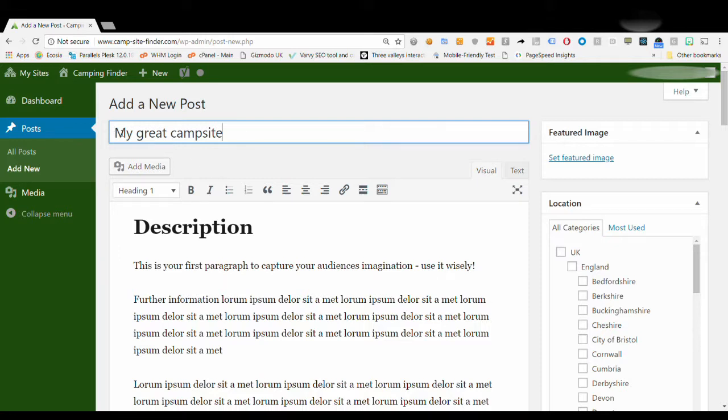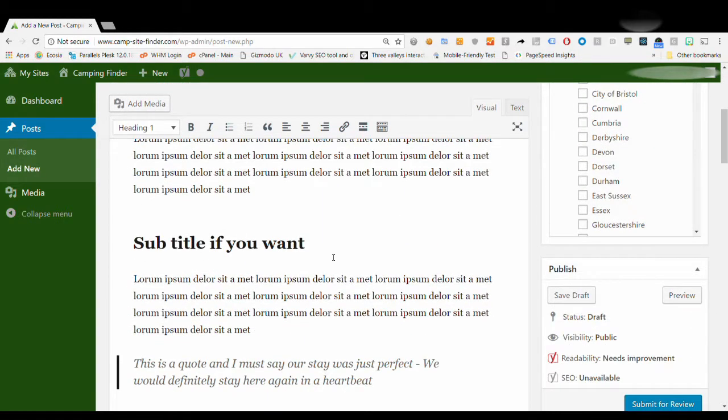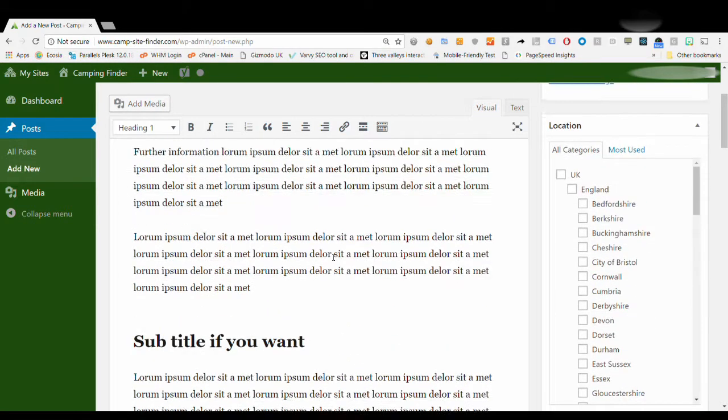And there, so the most important bits of this are going to be you'll want a really nice title to lure people in and make them excited and interested about your campsite. Same with the first paragraph as well. This is the first thing people are going to read, so that really wants to capture their imagination and excite them. So yeah, once you've got the body text, the main part of your post is already done.